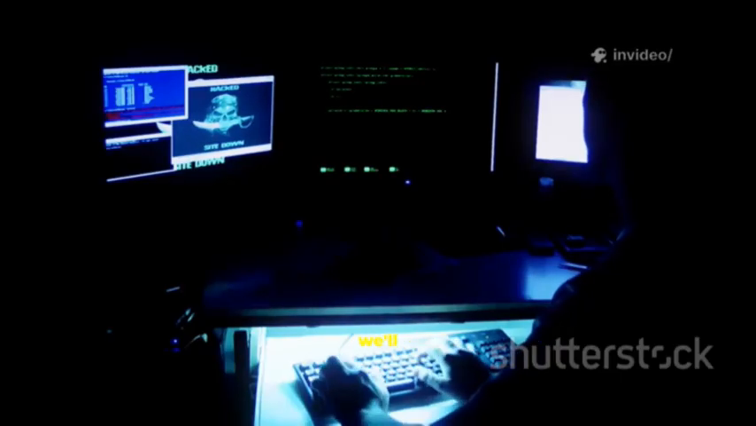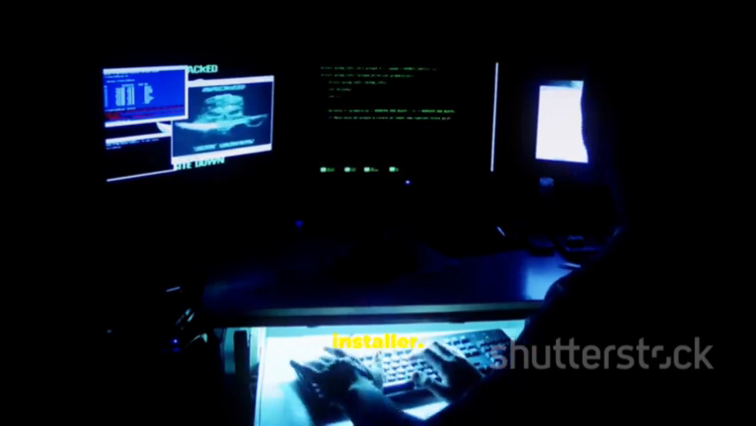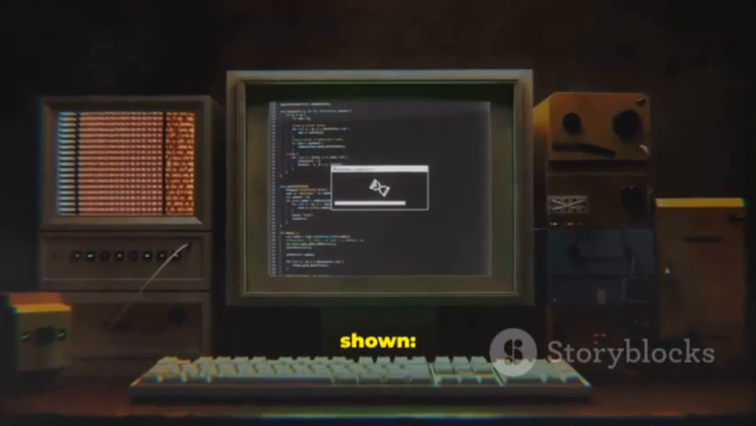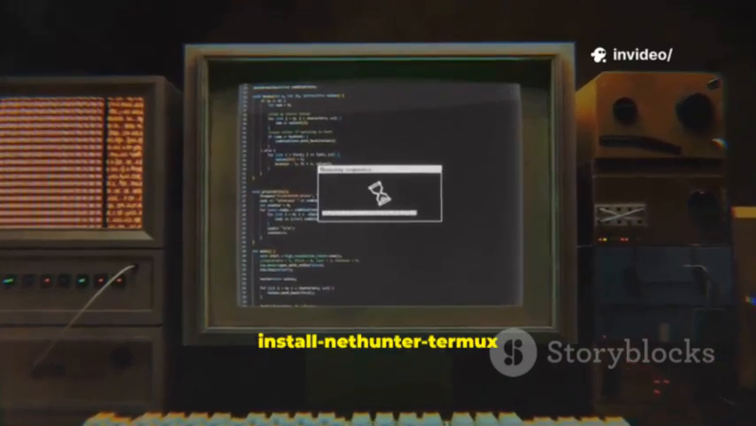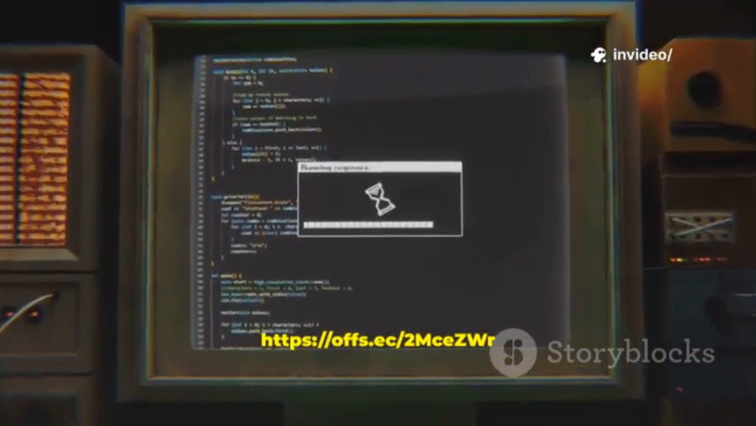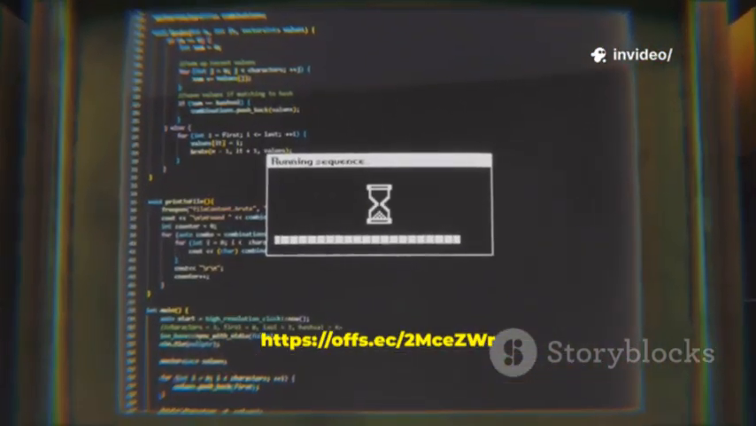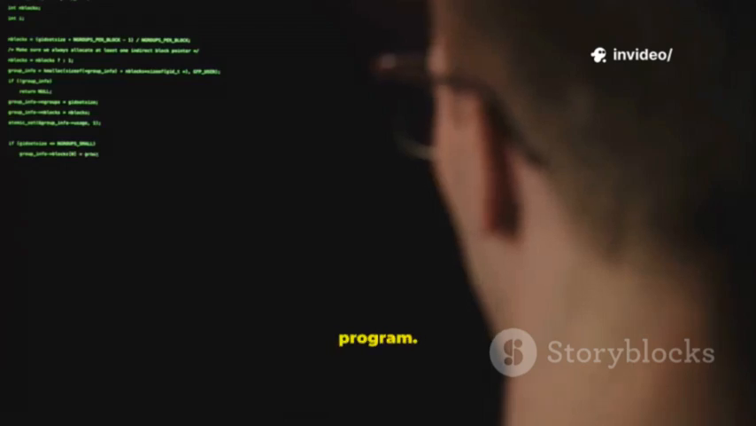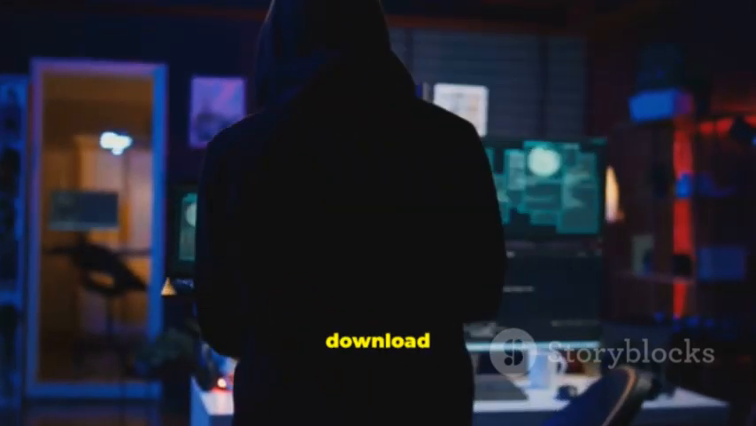In your Termux window, we'll use the wget tool to download the installer. Type this command exactly as shown. wget -O install-nethunter-termux https://offs.ec/2MCsr. wget is the program. -O saves the file with a specific name. install-nethunter-termux is the file name. Press enter and wget will download the file.